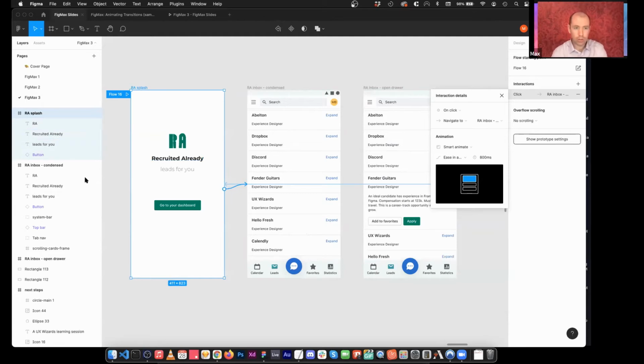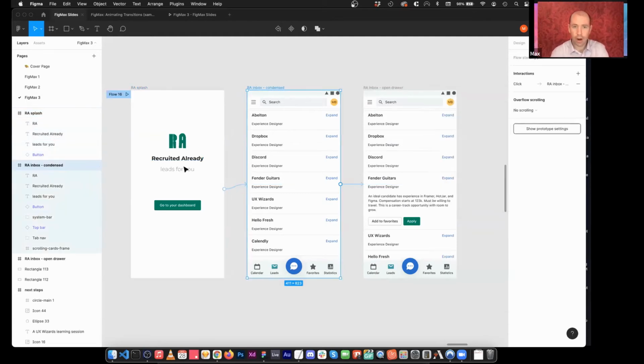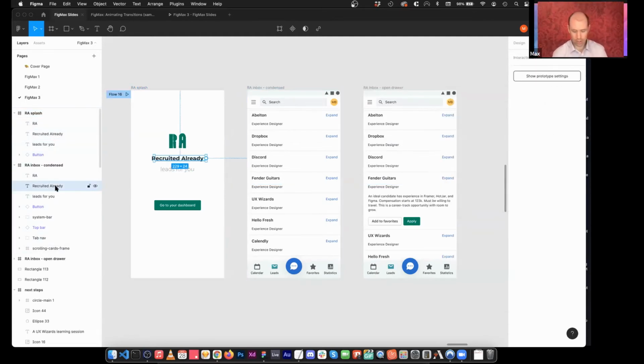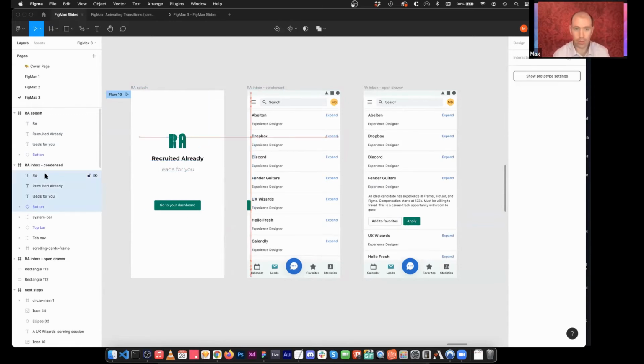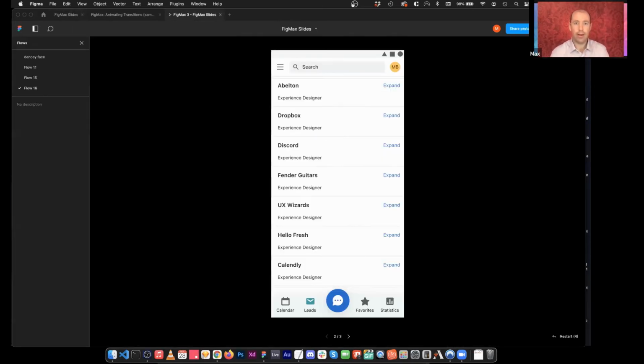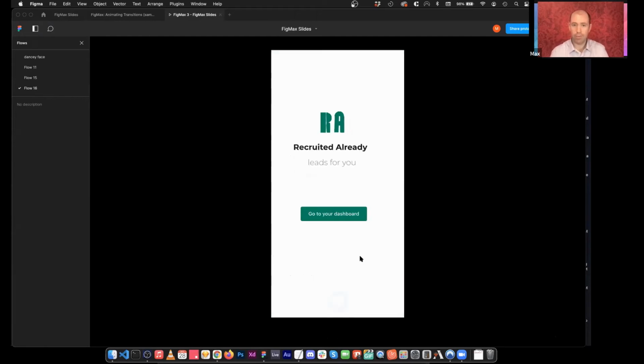So let's go to the second screen, RA inbox condensed. We're just going to take this name, bump it out to the side a little bit more. We're going to take this button, bump it back a little bit more. And then we're going to select all of them, shift select and move all of them off screen. And now we're going to look at that just to see.